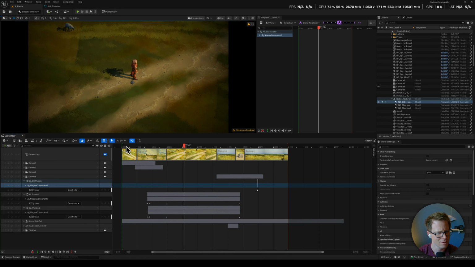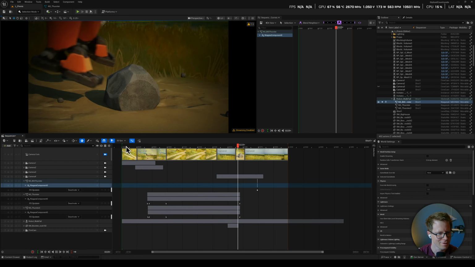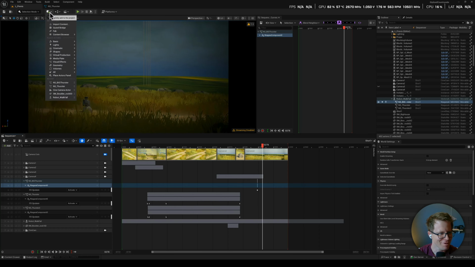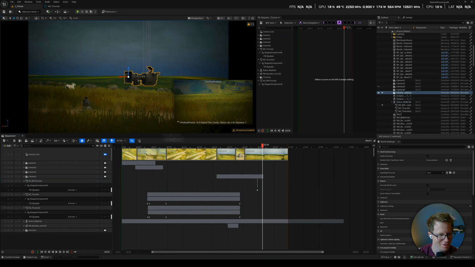Character's walking. I don't know. Keep walking. They trip. They fall. You know what? Let's just keep going with this. This is fun. Let's add one more camera. Cinecam actor. Yep, this new camera. We're going to call it distant camera. We're going to add the distant camera to the track, and we're going to bind it to our main sequence.